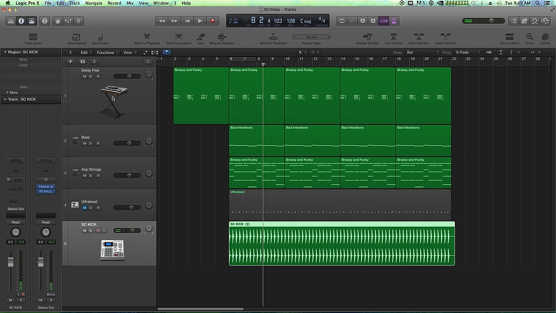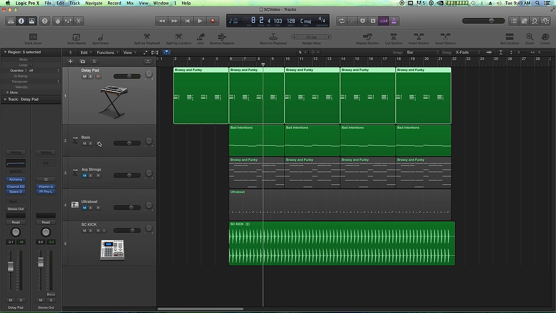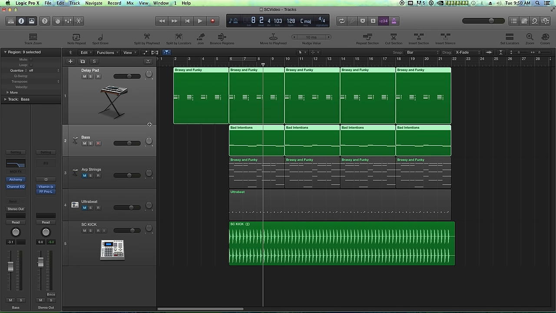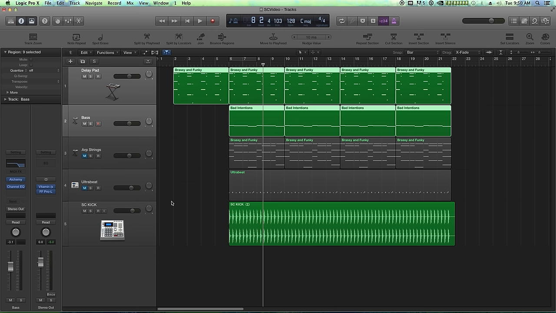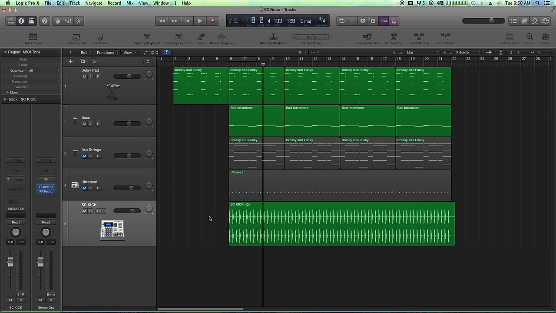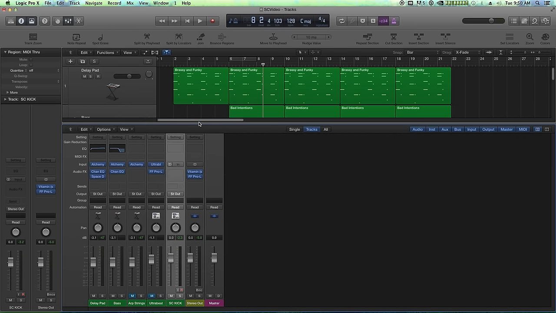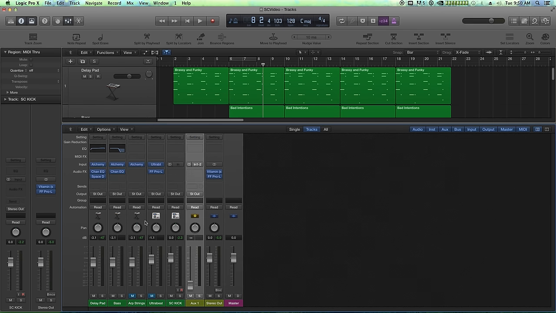So what we're going to do is I'm going to mute the arpeggiated strings for now. I'm going to take the bass and the delay pad, and we're going to send them to a common auxiliary channel strip. And then we're going to compress both of these together with that pumping effect with our sidechain kick here. So let me just open up my mixer. I'm going to hit X. And I'm going to go to Options, Create New Auxiliary Channel Strip, or Control N. I'm going to call this aux track SC Group, so sidechain group.